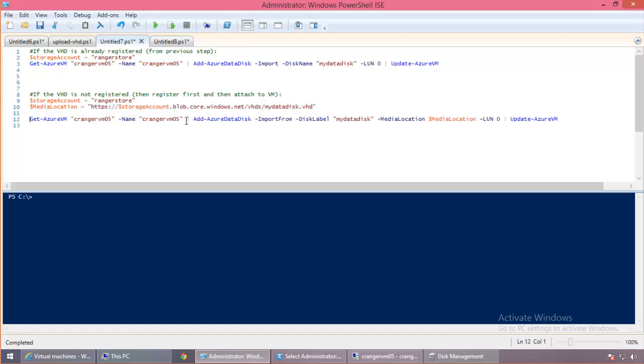This is the location. This is the commandlet you need to give. Up to this much you already know already. This is how you're getting the virtual machine. Add as your disk is the same commandlet, but this time you're going to do import from. Okay? You're importing it from the disk level. You're going to call it my data disk. And this is the media location. You need to put the media location. This is where your uploaded disk is. And again, in LUN 0, LUN 1, depending on which number it is. So the main thing you have to remember to do this in PowerShell once you upload it is these switches over here, import from and import.